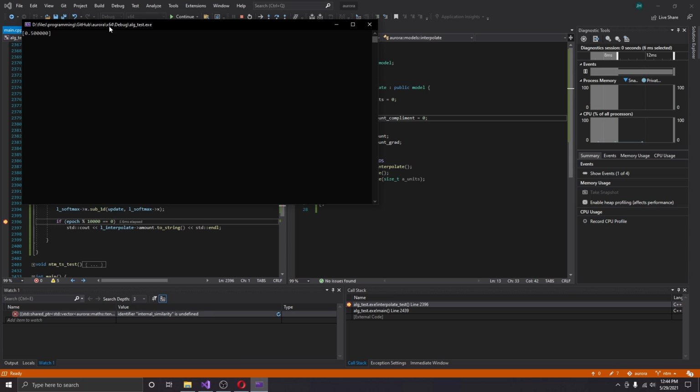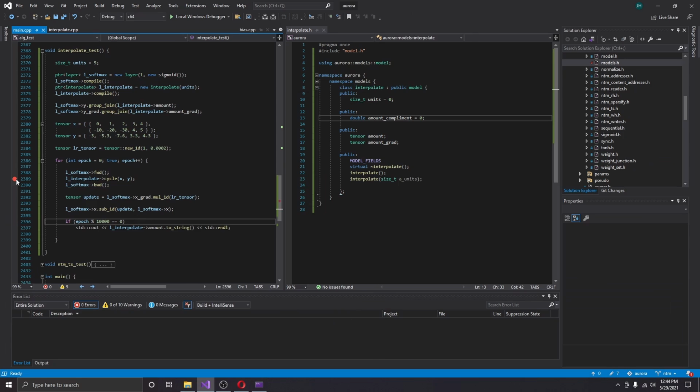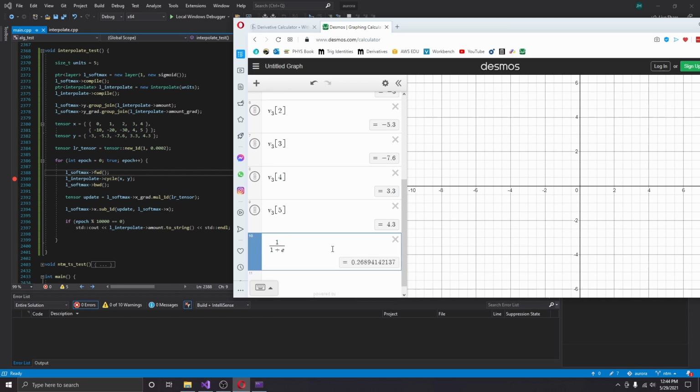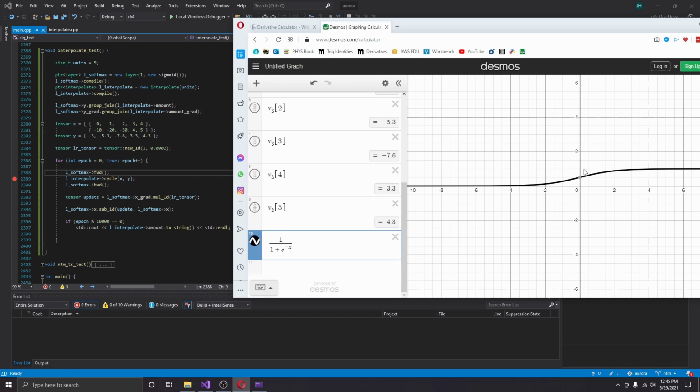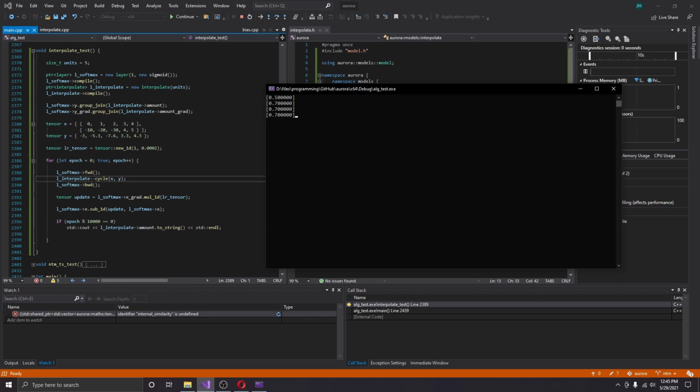We output 0.5, which was the 0.5? Wait. Why was the amount 0.5? Oh, you know? That's why. It's because softmax's x started out as 0, and the softmax of 0 is 0.5. Nice. Well, I mean, it found 0.7 pretty damn quick.